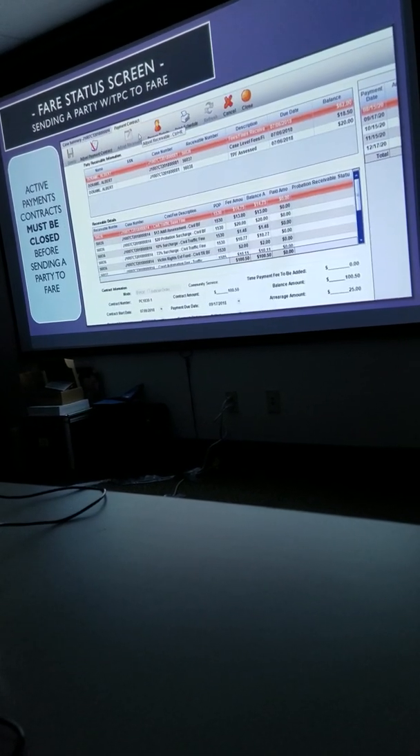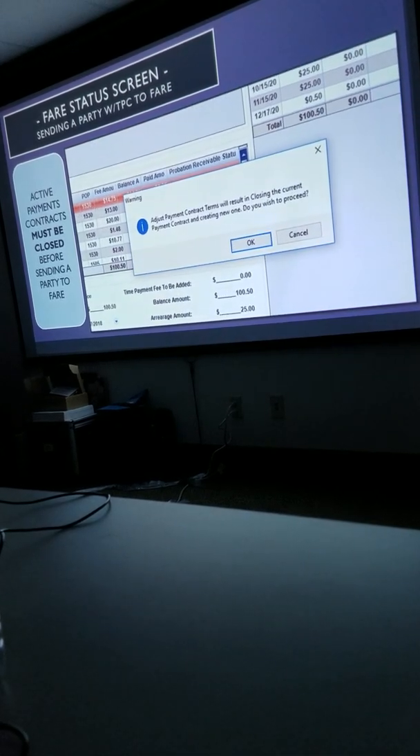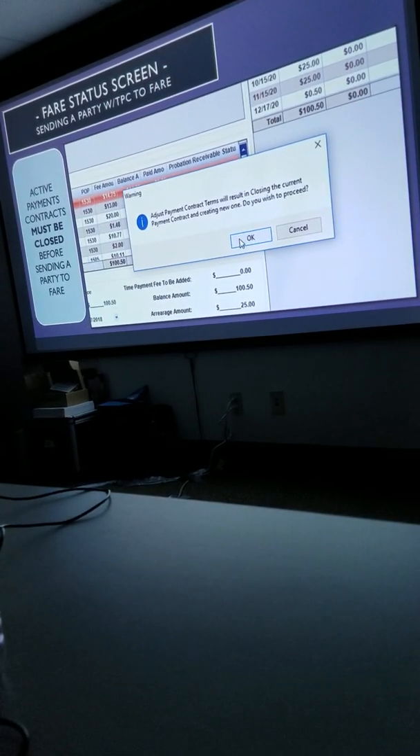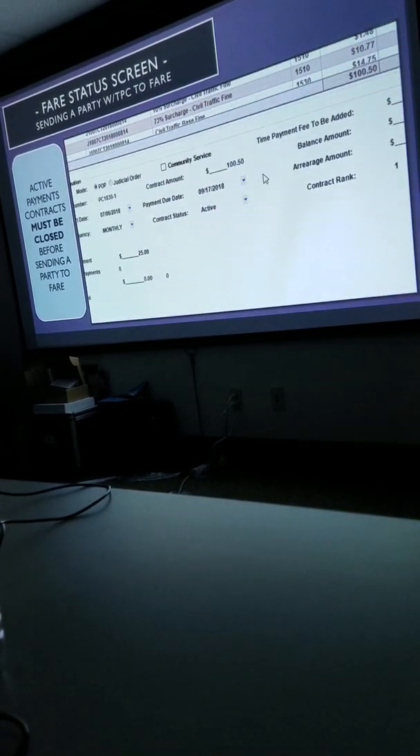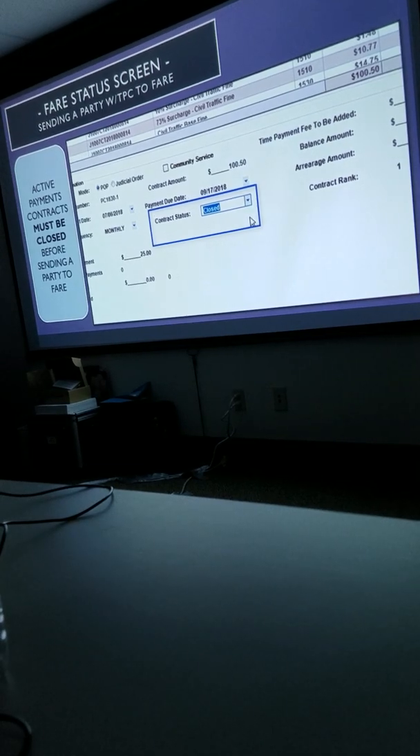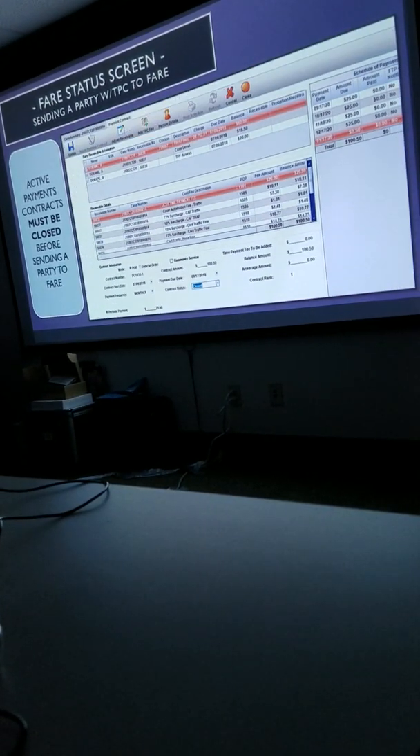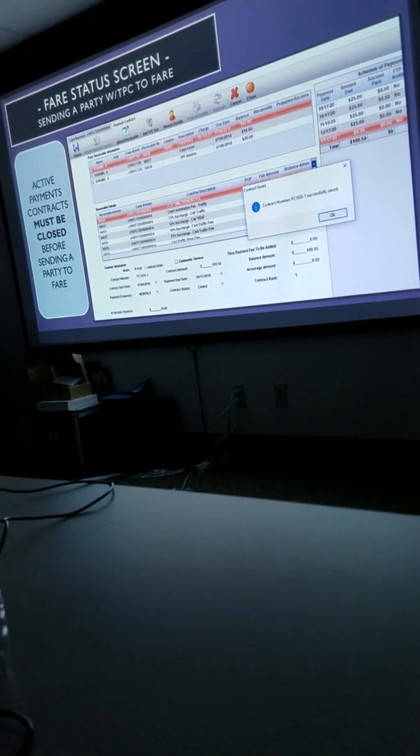open our active contract, click the Adjust Payment Contract icon, click OK to the warning message, and then change the contract status to closed. Now when we click Update, that payment contract will be closed.